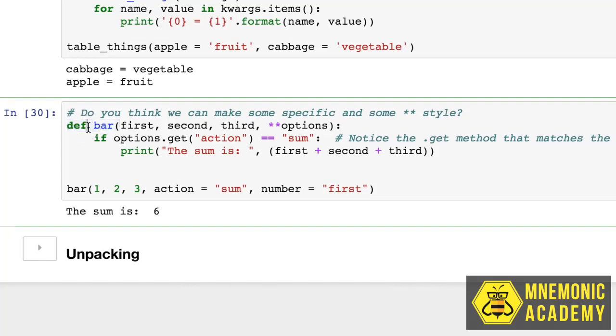So we have a new function. We're defining it. Name bar makes sense. It's getting a first, second, and third argument. These are just single arguments. And then we're giving it this **kwargs, the special options. It's going to be this kind of key value dictionary styled pair. Then we're closing out the definition and we're saying, here's the logic.